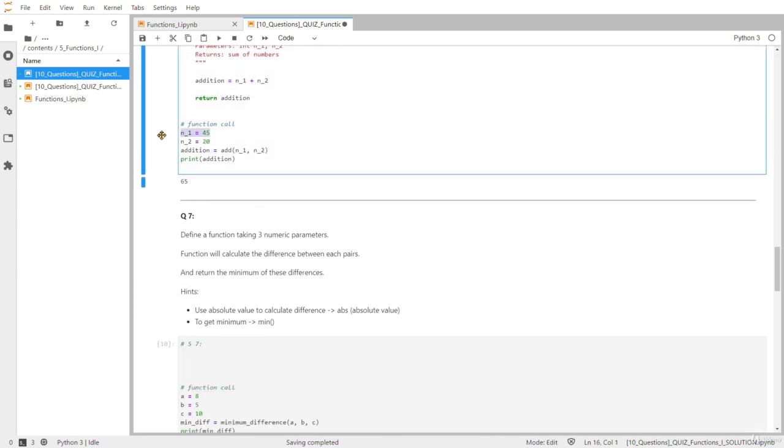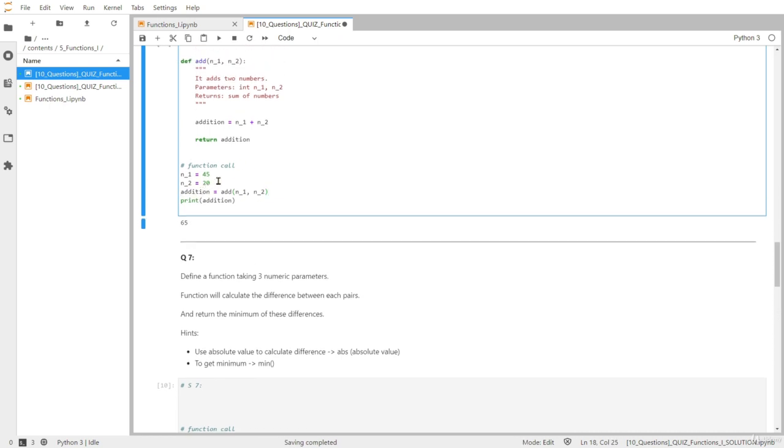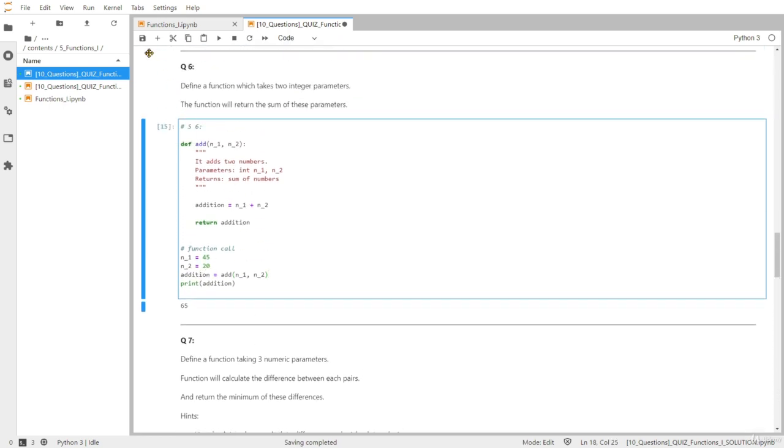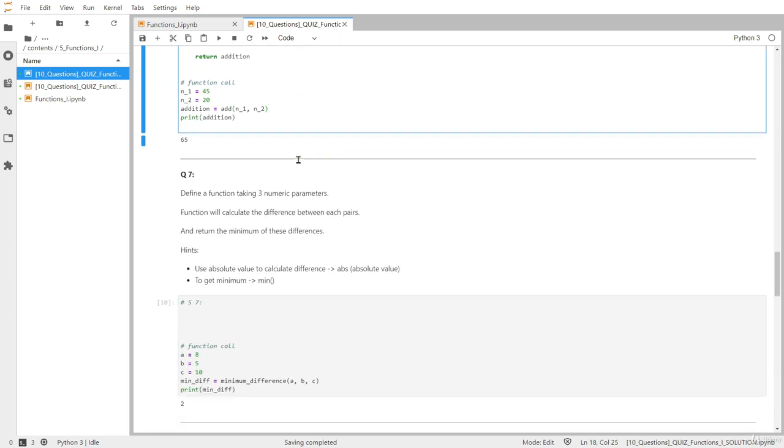n1 is 45. n2 is 20. If I call the function with these two, it will get 65 and print it on the screen. Okay, that was question number 6.